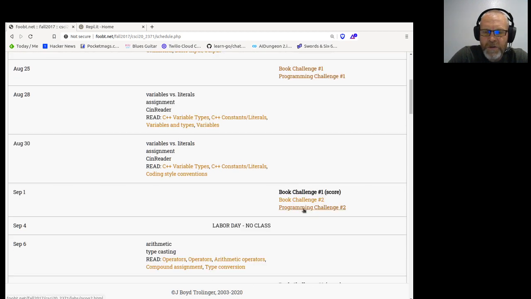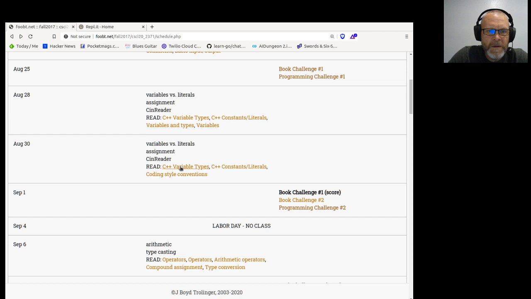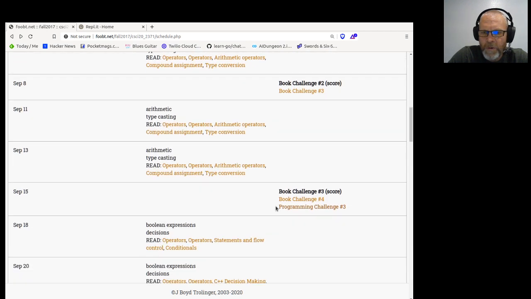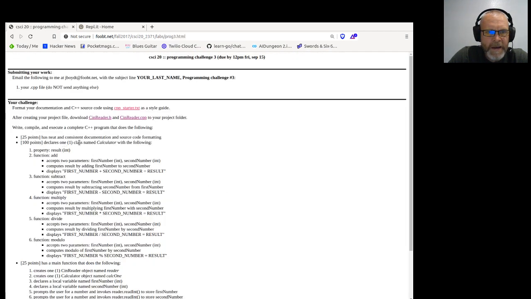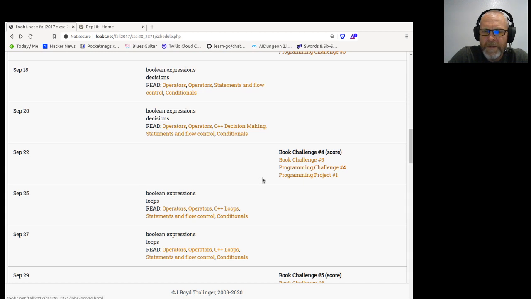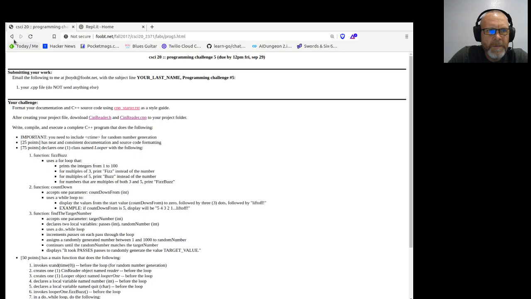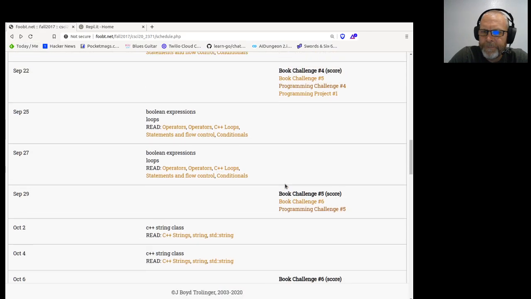Programming Challenge 2, that one is the student one. So I did that on May 26th, I think. Programming Challenge 3, that's the calculator, so I did that on May 27th. And then I was going to do Programming Challenge 4, but that one looked less fun to me than Programming Challenge 5.